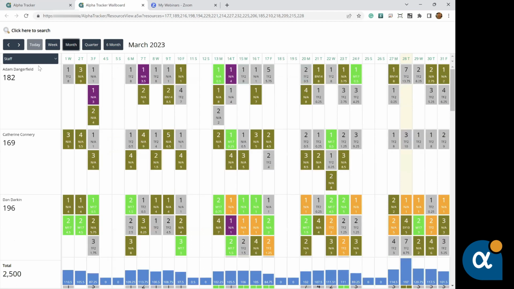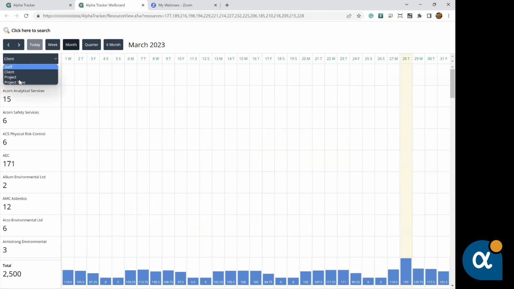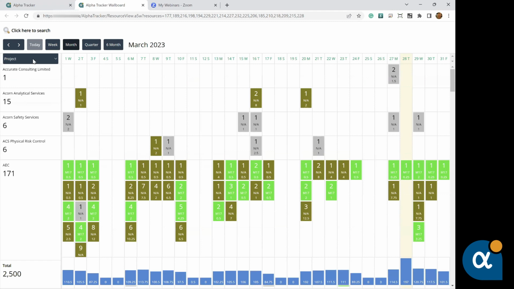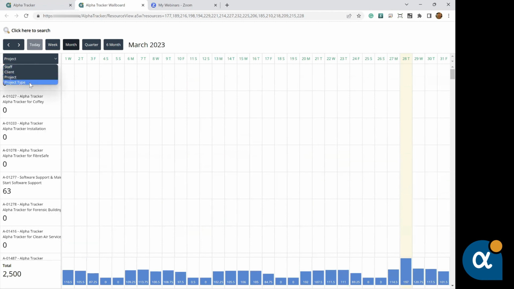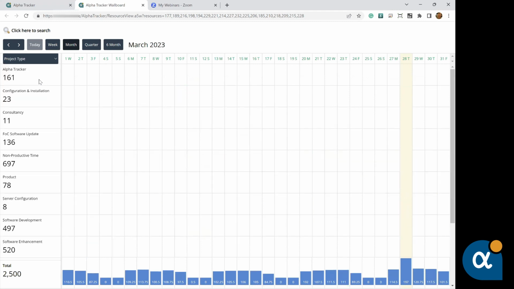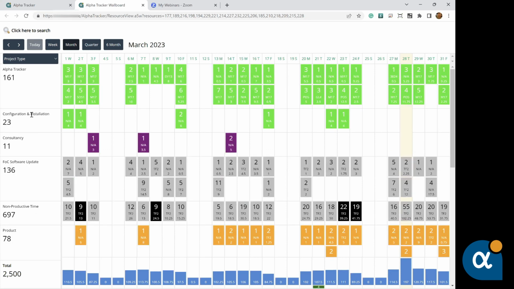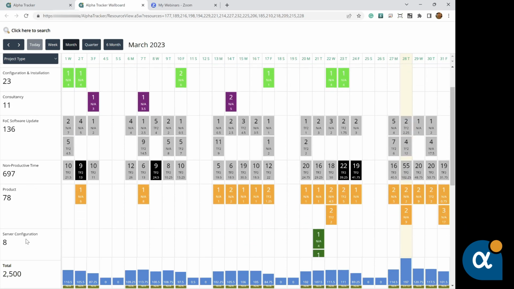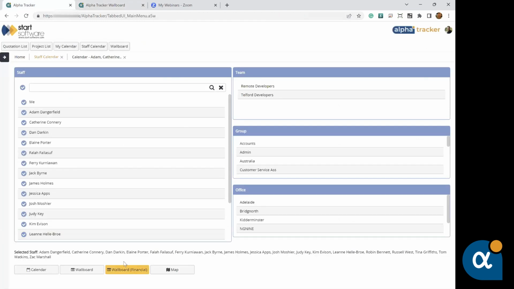Another choice that you have at this point is how you're looking at the information. Now, I'm looking at it by staff member here in hours. I'll come to the financial view in a second, but I can also switch to look by clients. I can look by projects, or indeed I can even look by project type. So I can look at the type of work that we're doing and how many hours are associated with each type of work. Now, this really comes into play when we start looking at the financial view of the Wallboard.